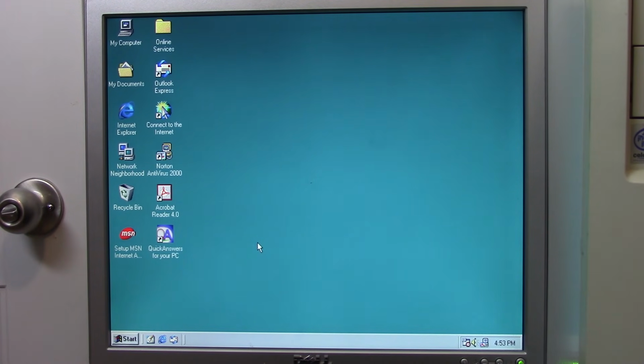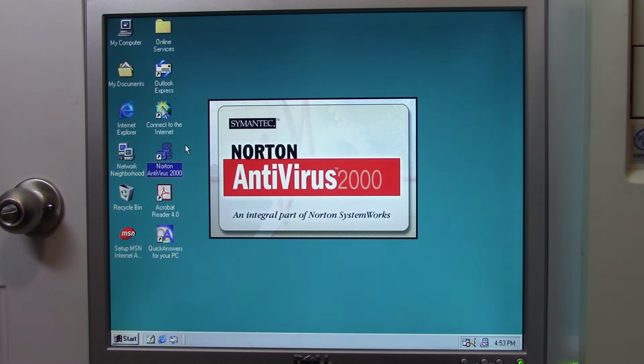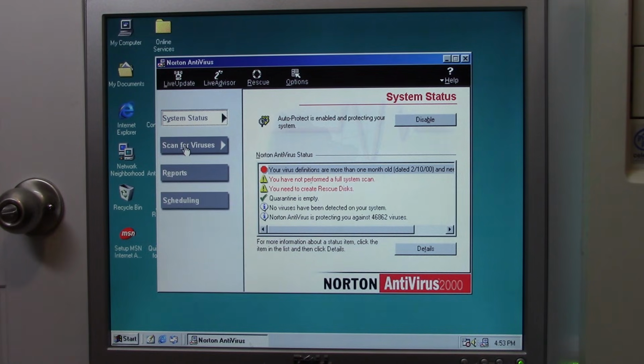I wonder if we even need the System Restore CD, because it might have installed everything from it already. But you see, we've got Norton Antivirus 2000. This is a 19-year-old version of Norton Antivirus. It's saying our virus definitions are way out of date. I wonder if this software still works. I'm sure you can still scan for viruses, but I wonder if it still gets updates.